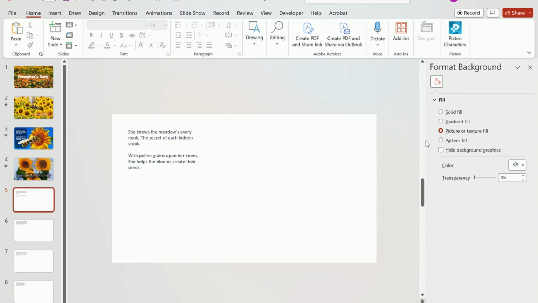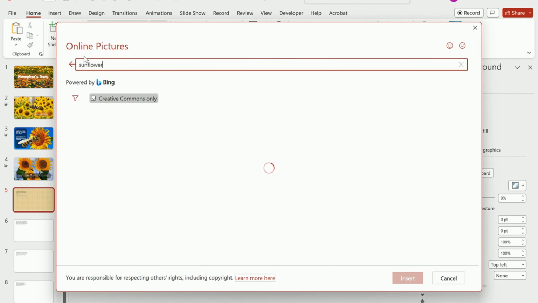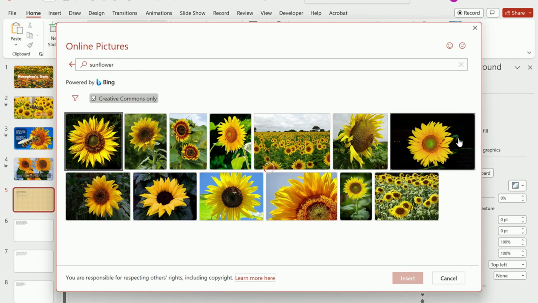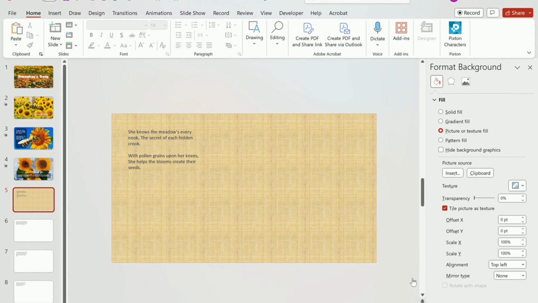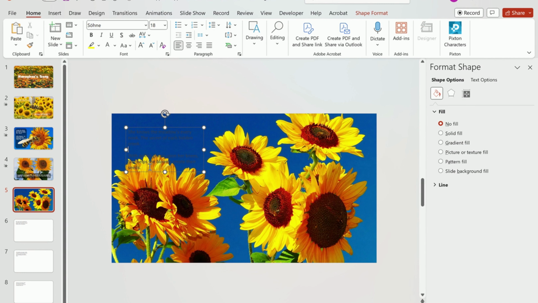Again, in this slide, we will format the background. This time, we will choose Online Pictures. Type sunflower in the search bar and insert an image. Edit text in the same format.